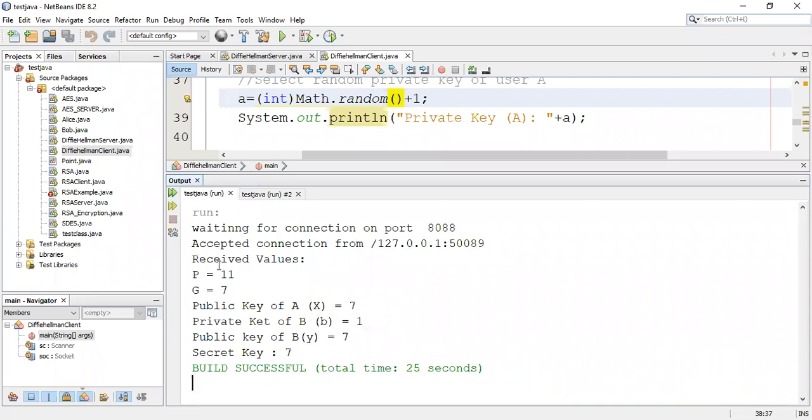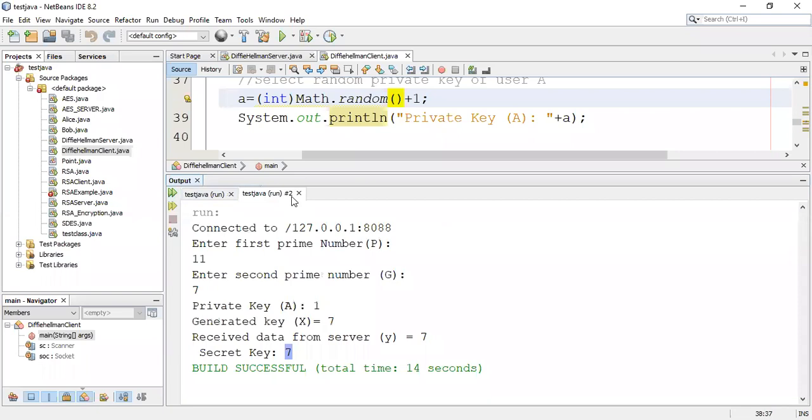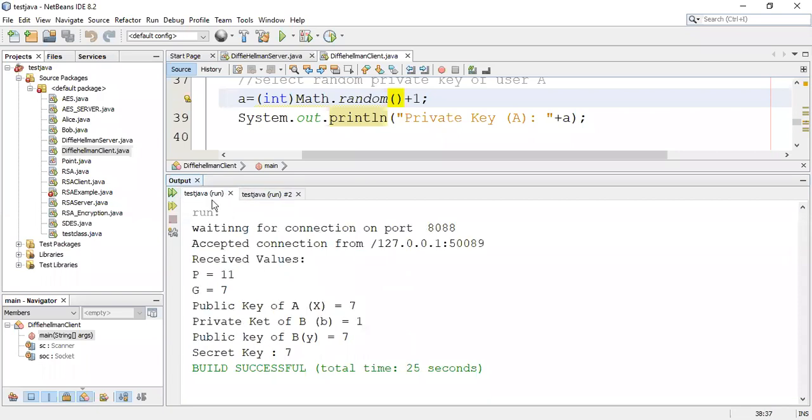See, first I have started the server. This is the text run 1. This is my server and this is my client. Okay. So #2 is always your client, and #1 means that is not the number given over here, but this is your server. So received the values 11 and 7. So they have converted the public key 7 and then the private key 1 they have got, and that secret key must be the 7 that's equal. So the key that you have sent from the sender and the receiver will be equal.